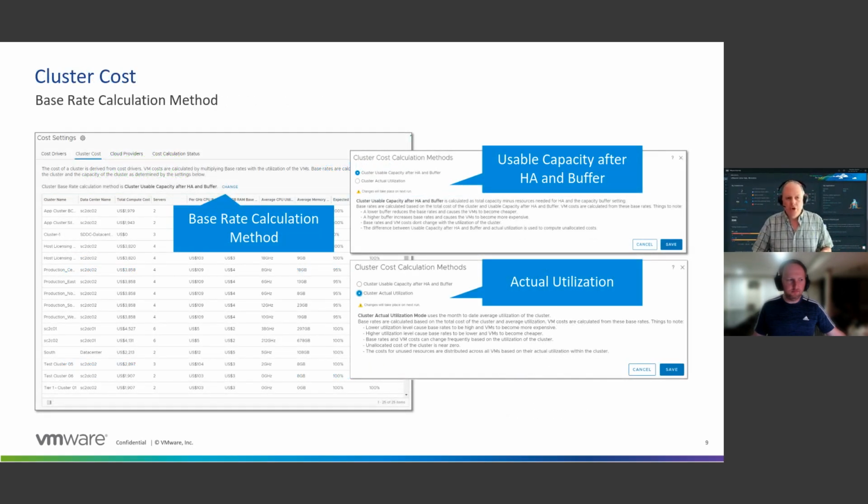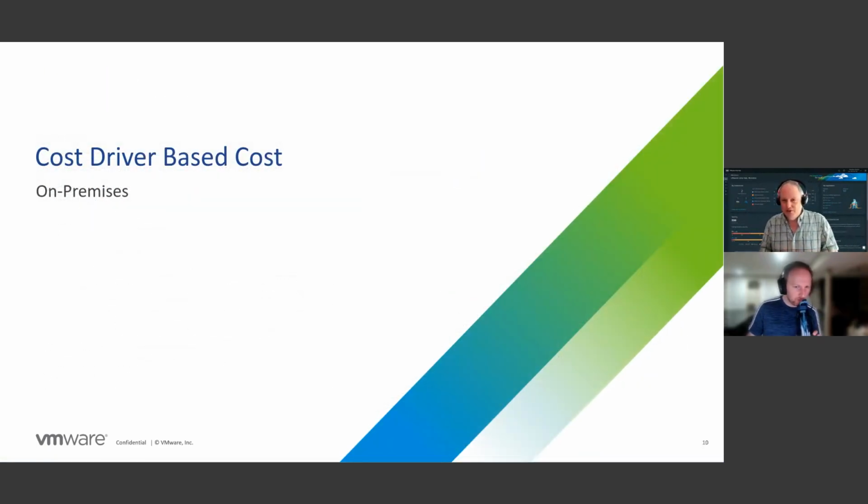And where you configure the base rate calculation method is here. When you go into the cost settings, the cluster cost tab, you can select your base rate calculation method. It defaults to usable capacity after HA and buffer. That's the one I would recommend unless you have a specific use case that warrants actual utilization or allocation model. I would just go with the default, but you would know how you like to do cost reporting, whether you need one of the other modes.